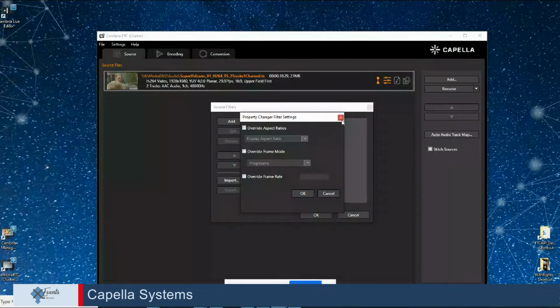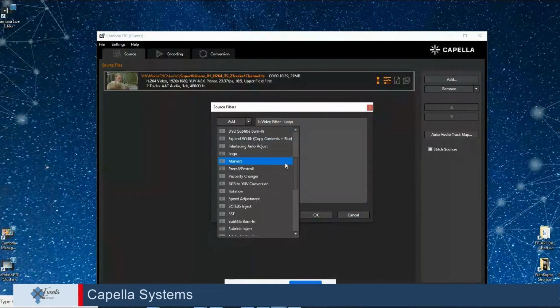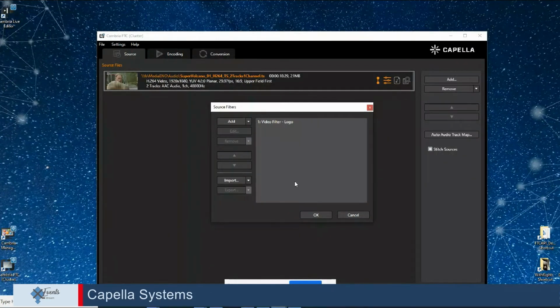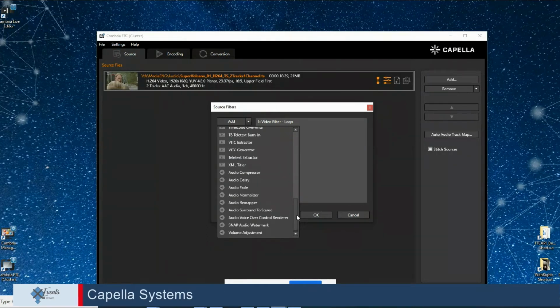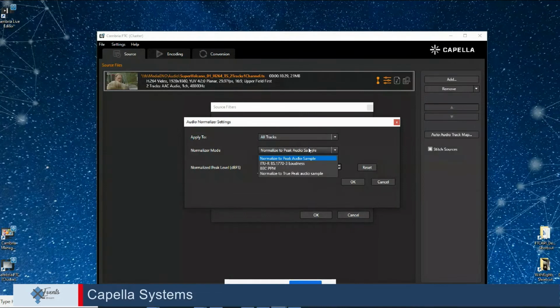And we also have a number of audio filters too. So something like audio normalization, normalizing to ITU 1770-3, for example, is something that can be done through this particular filter.